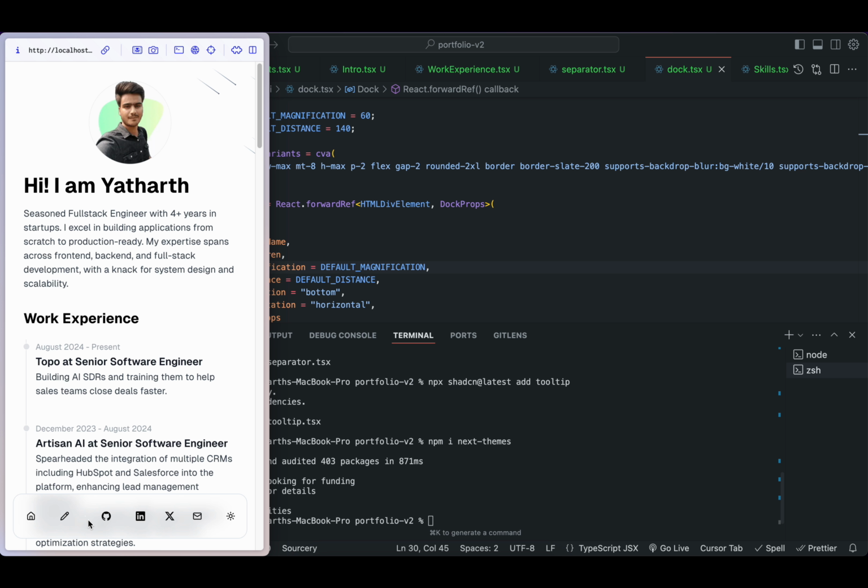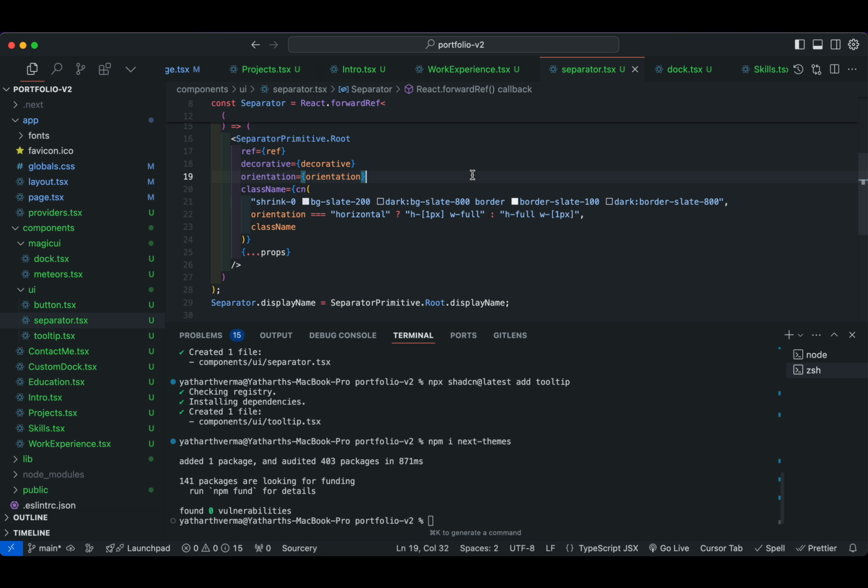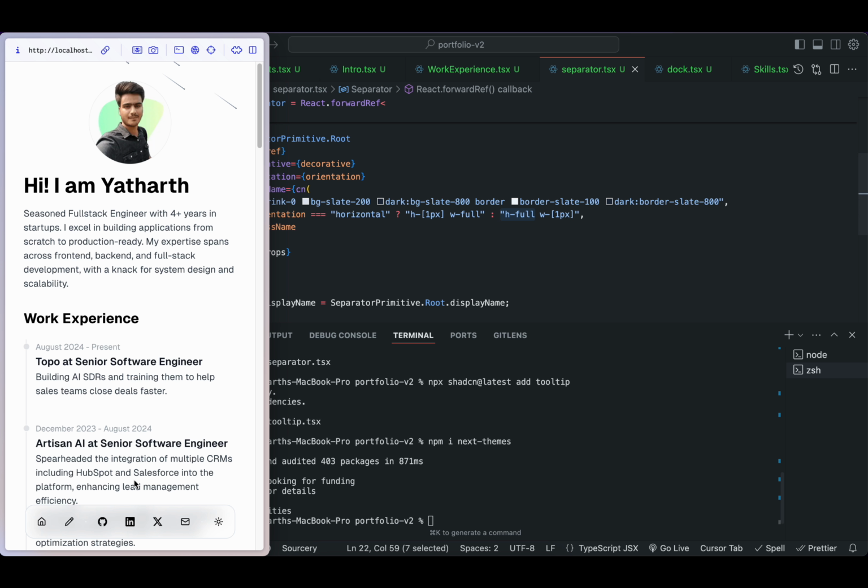Okay, so the only issue which is left now is the separator because it's not visible on the mobile size screen. So how can we fix it? So to fix it, what we can do is we can go to separator. But I think separator is fine because you can see on the vertical orientation we are doing edge full, so it should work fine now.